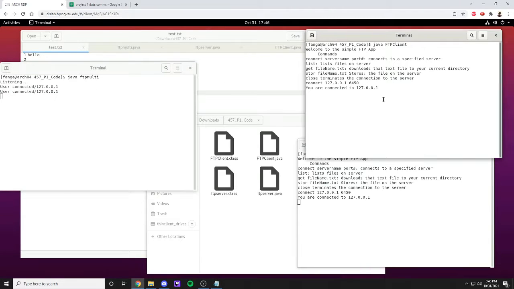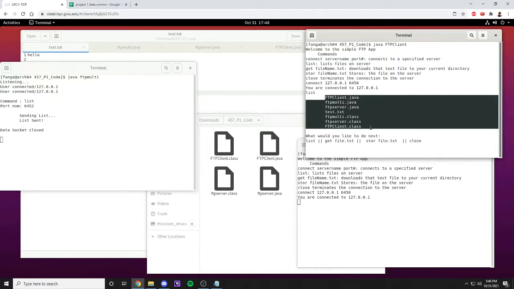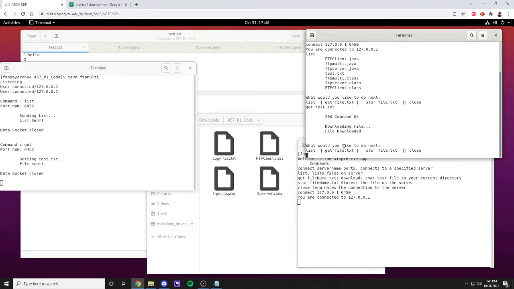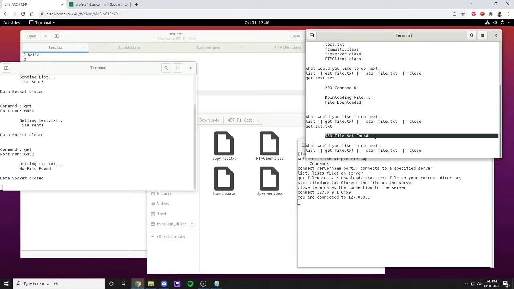We've been accepted, and here's the first command we can use, list. It returns a list of the files in the directory of the server, and we can use that to figure out which file we want to get with our get command, and that requests to the server the file which we chose as test.txt, and since it exists, we got the 200 command OK, and the file was downloaded. Just to show what happens if you type in something wrong, you'll get the 550 error and no file will be downloaded.